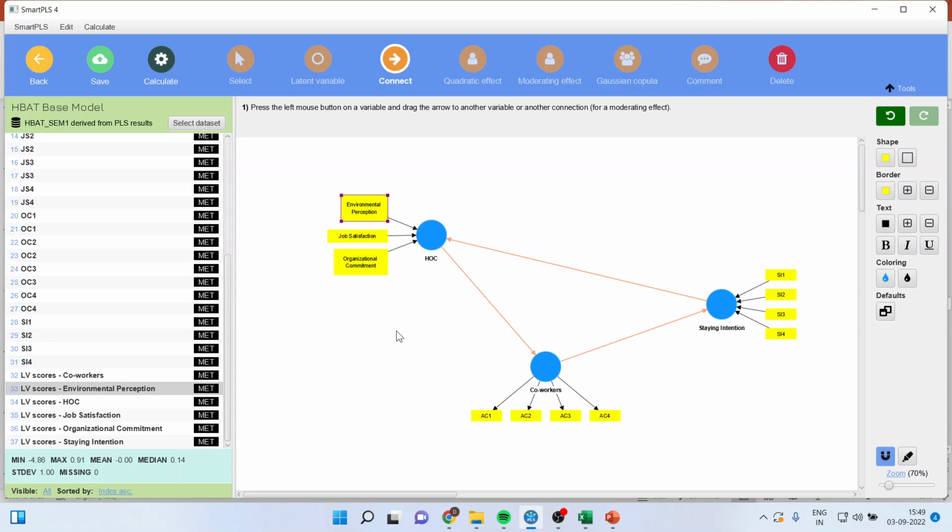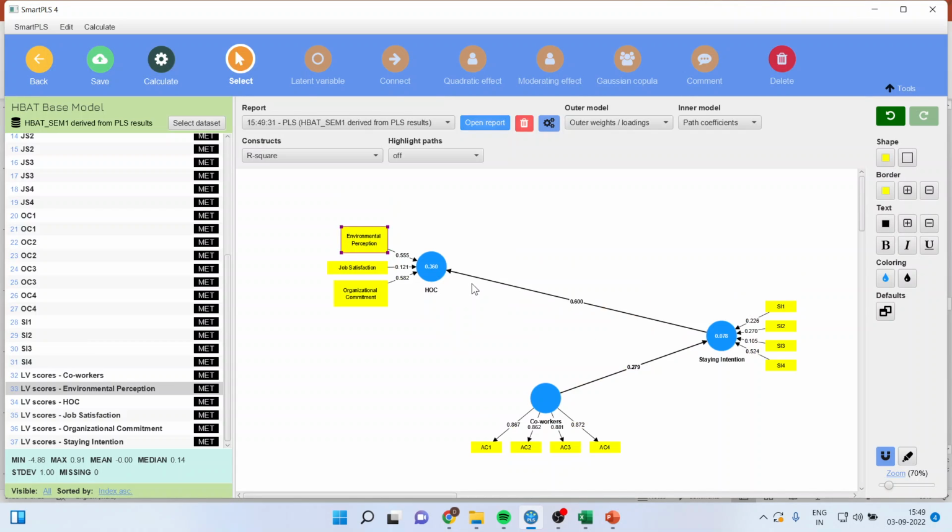The result is that it has gone into a loop. Higher order constructs affecting the co-workers affecting the staying intention. Staying intention is affecting the HOC, higher order constructs. Now, as this is a loop, the model will not run. So what I'll do, I'll disconnect one of them. And you can see here, the path coefficients are generated.